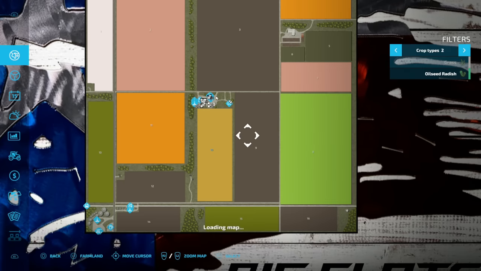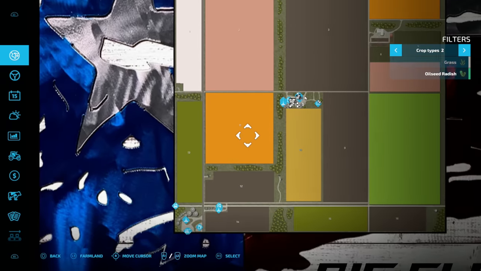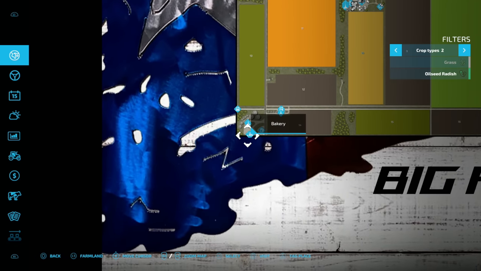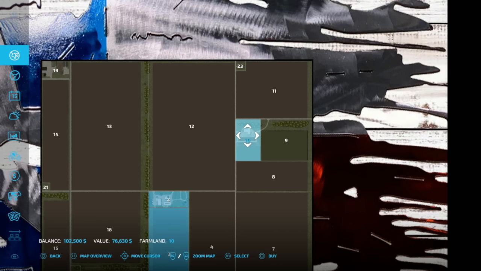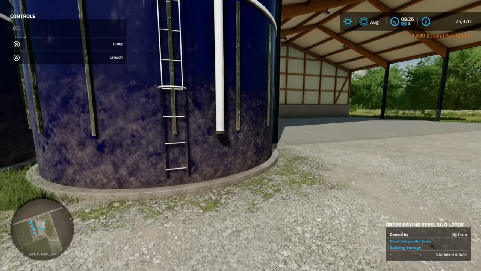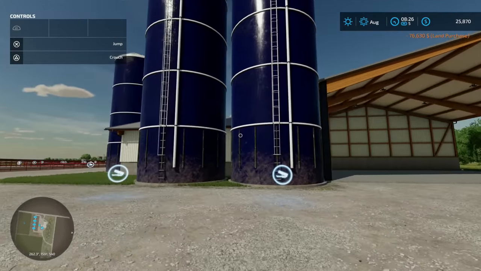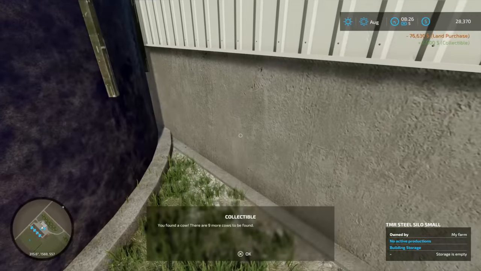Okay, let's see if I can find the second farm, which I'm either thinking it's going to be right there or right over here. Wait, no, that's actually a town. So it's probably right over here, which is going to be $76,000. Let's go ahead. And okay, this looks like the main animal farm right here. Ooh, these are some nice silos right here. And I found another collectible.